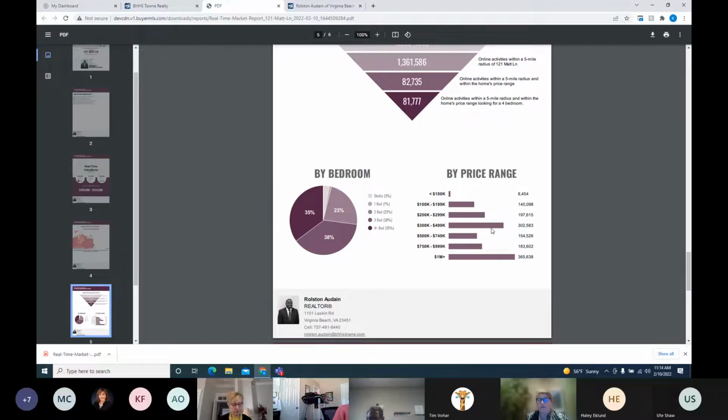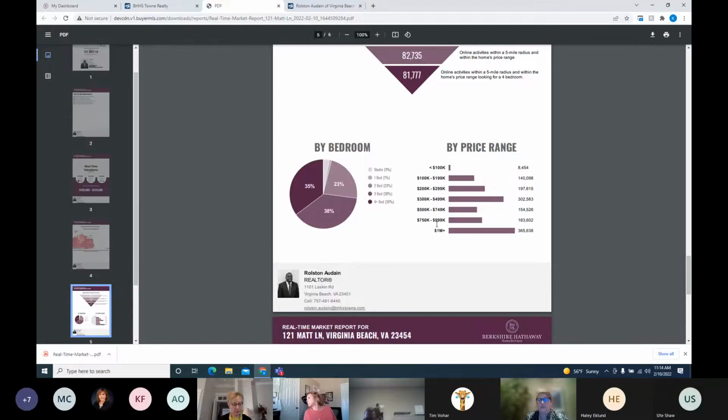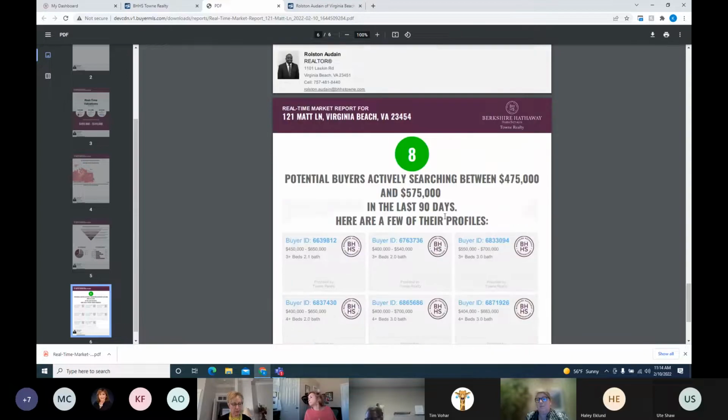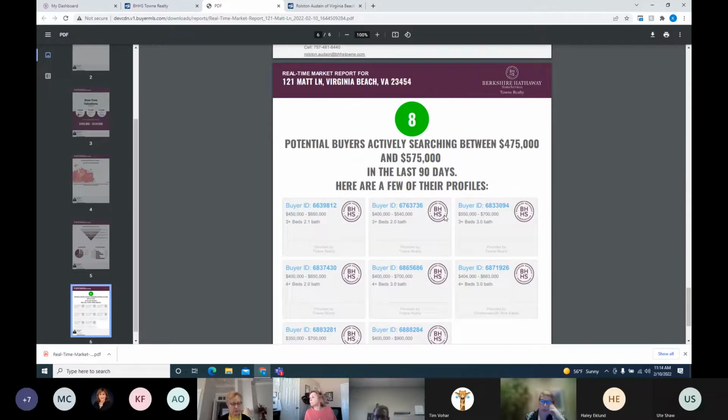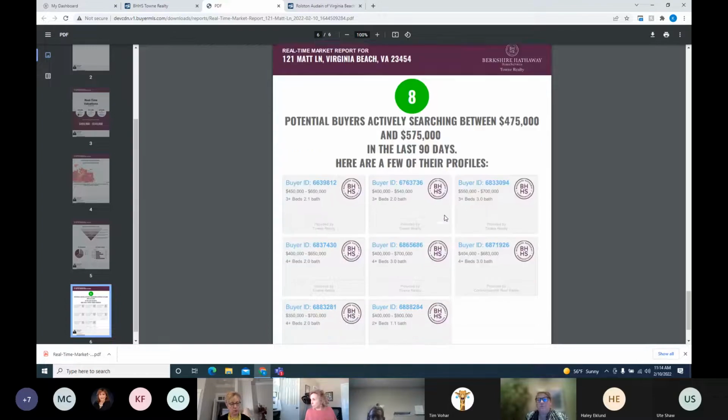I really do love this information that they put out there, especially if you have a home that's riding right on the line of 2 different areas. And then we get into the buyers. And again, this is information that's only available within BHHS Town.